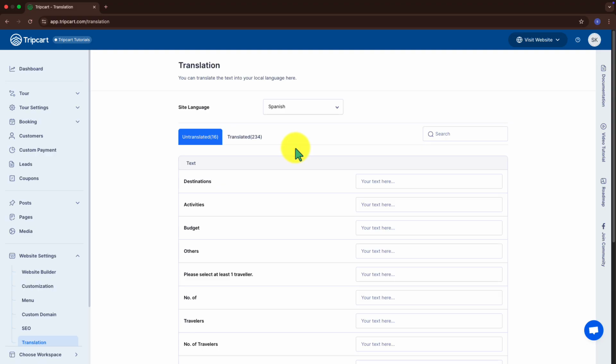Now let's take a closer look at the Untranslated tab. This tab contains a list of text strings that appear across your website but have not yet been translated into your selected language. Each row shows two things. On the left side, you'll see the original text label. For example, labels like destinations, activities, or budget. On the right side, you'll see an input field, where you can type in the translation for that word or phrase.